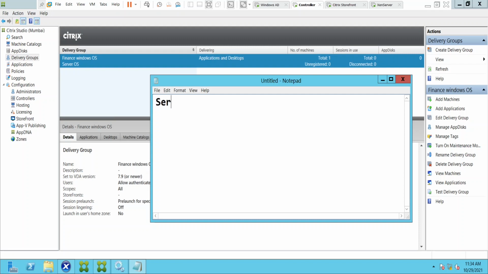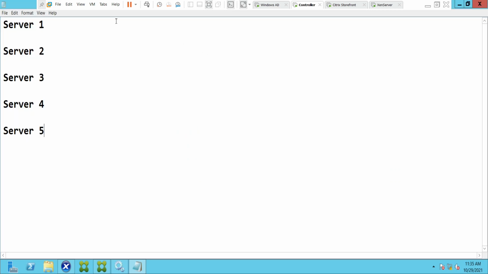Let's say there are 5 servers: server 1, server 2, server 3, server 4, server 5. So these are 5 servers. All these servers are in a single delivery group, and all the users are accessing the applications from this delivery group.